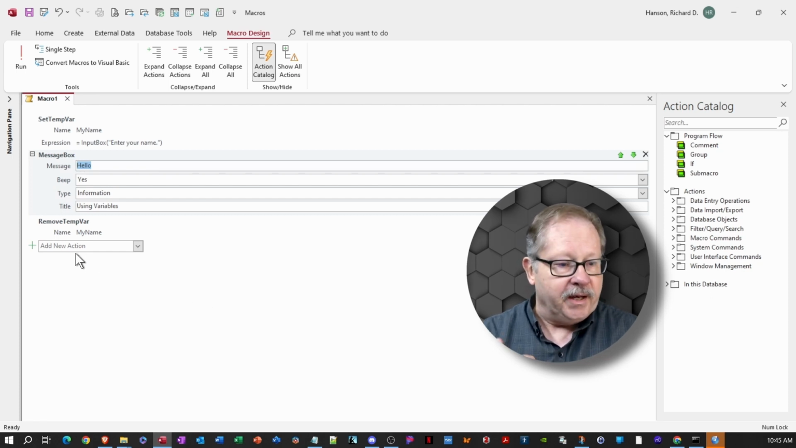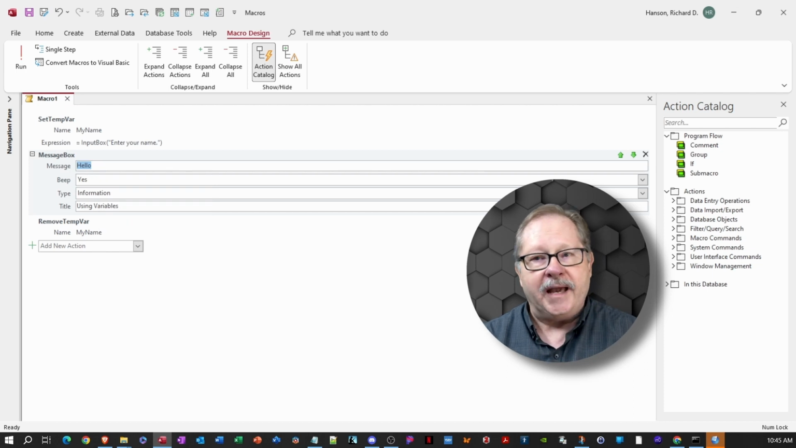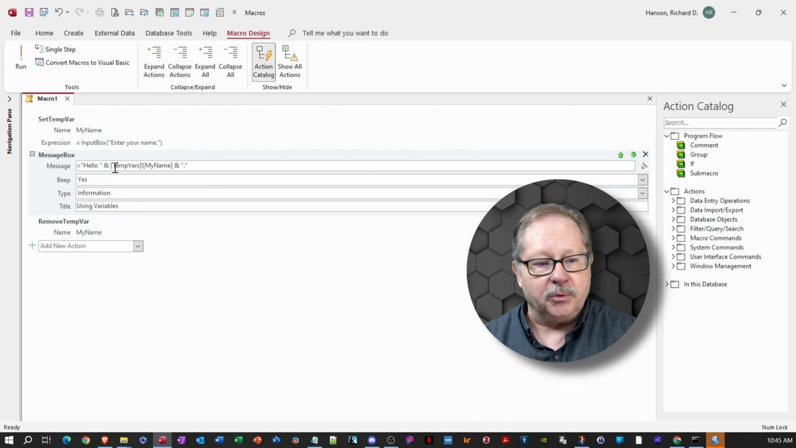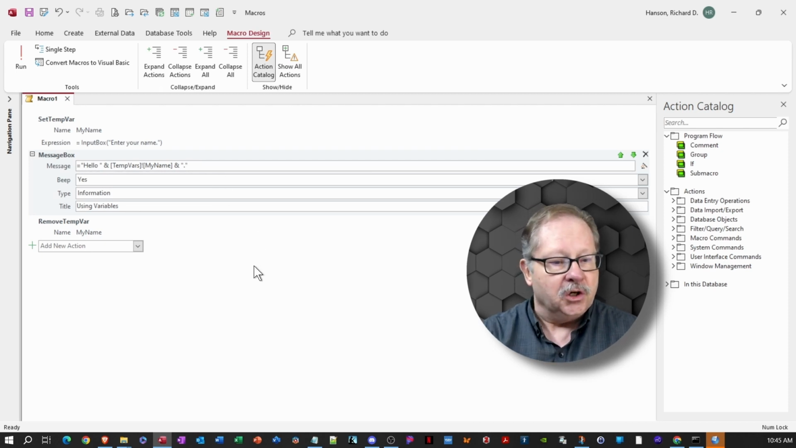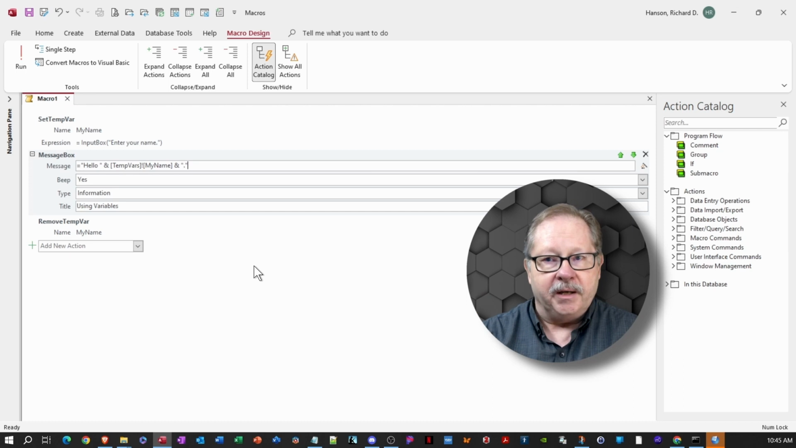So now we want to do a little bit more with the message here. We want to capture a little bit more information. In other words, we want to say hello and throw that name in there from the temp variable. So we'll paste in the appropriate code there. So we'll say hello, and then we'll point to temp variables, bang, my name, ampersand, period. So it'll say hello, my name, and then the period. Okay? So let's see what happens when we run this.